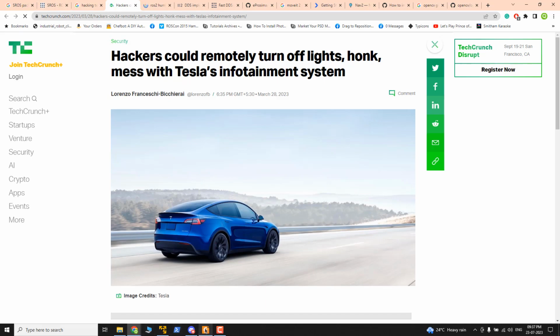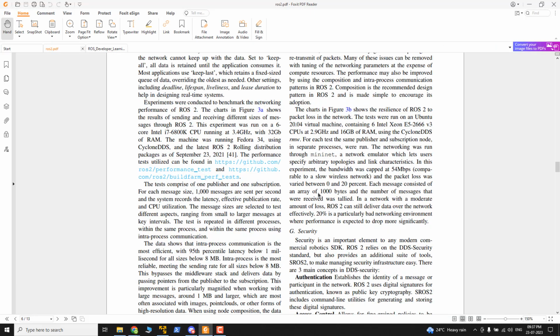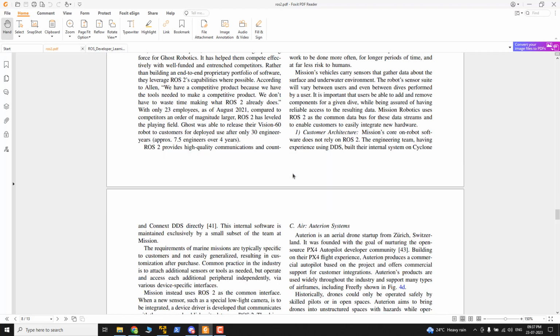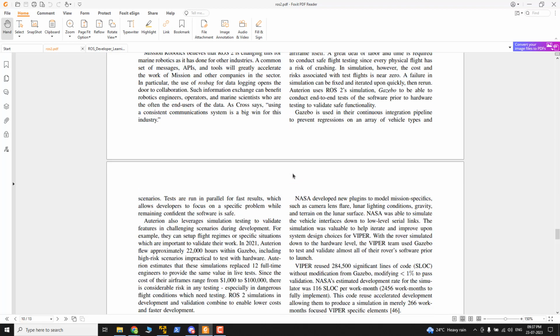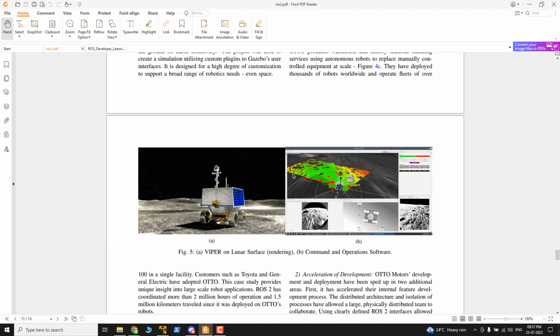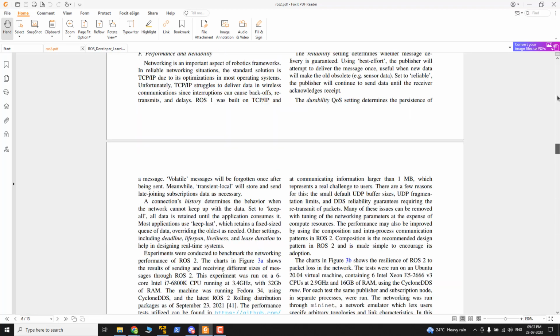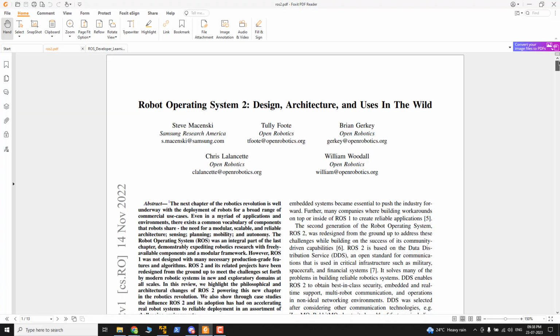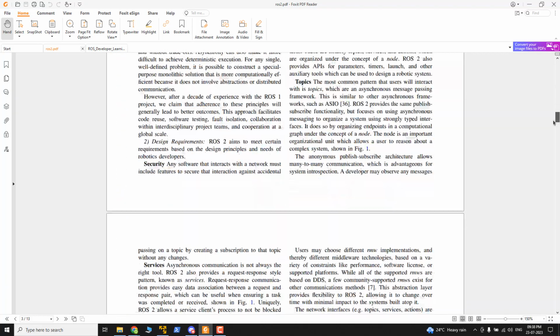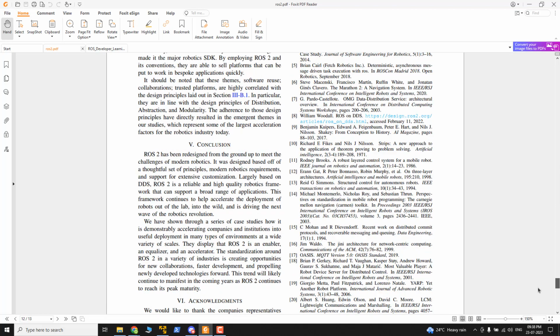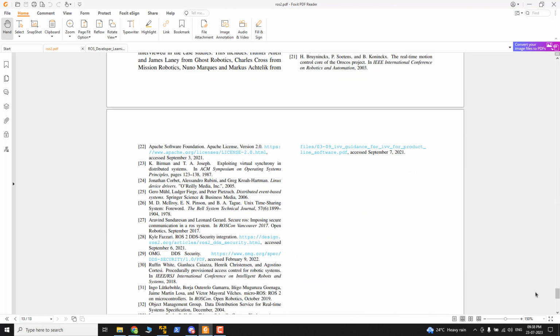Yeah, so we have been talking about this one. These are the companies, and this paper was released in 2021 or something. 22, yeah, 22. So there are a lot of other companies working on ROS 2. They are migrating from ROS 1 to ROS 2.